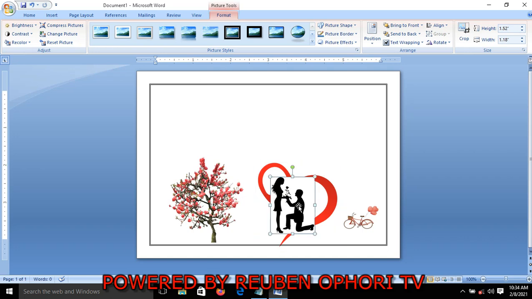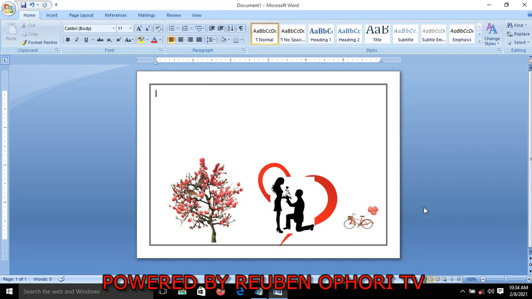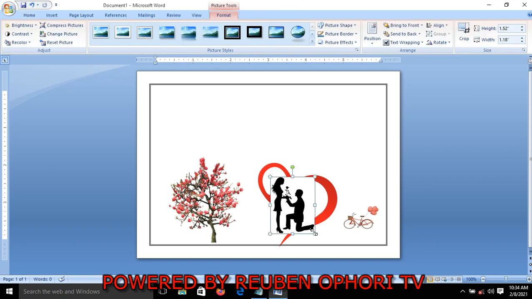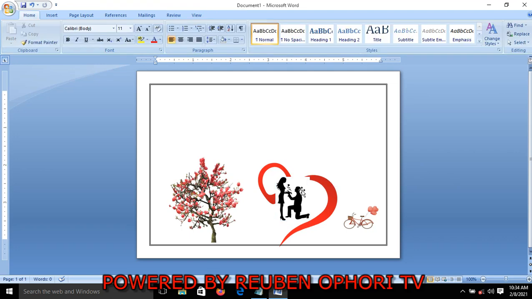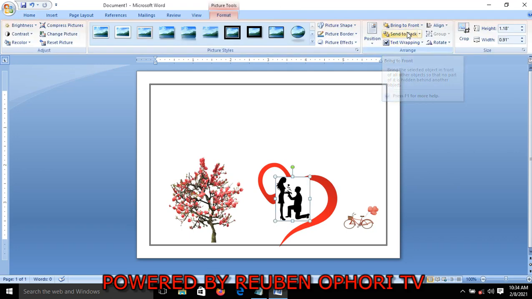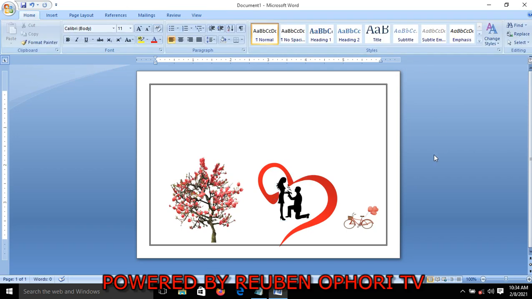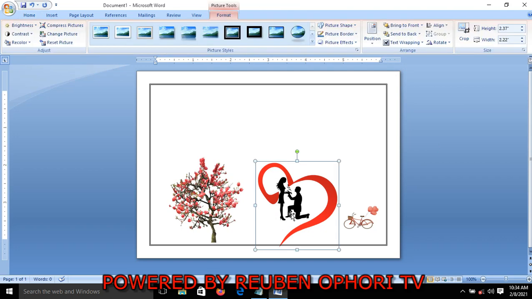Good. Now as you can see, the image is covering the love. So what do we do? We have to reduce the size once again so that it can go through the love circle. You click on it, then you go to bring or send it back. You click on send it back. Now you see that the love design is now covering around the image. Good. Now it's an image of a man proposing to a lady with a flower.